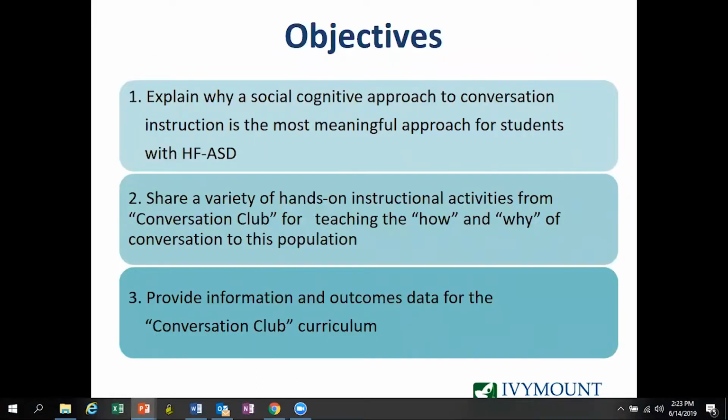So today we're going to focus on three key objectives. First, we'll talk about why we believe a social cognitive approach is the most meaningful way to provide conversation instruction for students with high-functioning autism. Second, we'll be sharing 8 hands-on instructional activities from the Conversation Club curriculum for teaching the how and the why of conversation to this population, and this will make up the bulk of our presentation. And third, we'll conclude with a brief overview of the student outcomes we've documented in response to participating in Conversation Club.